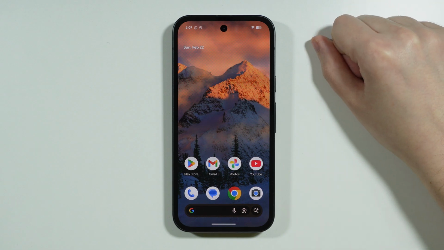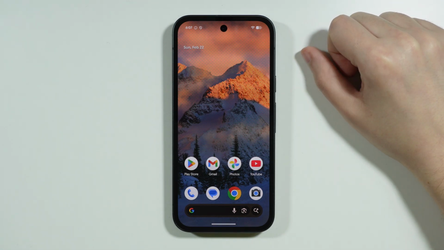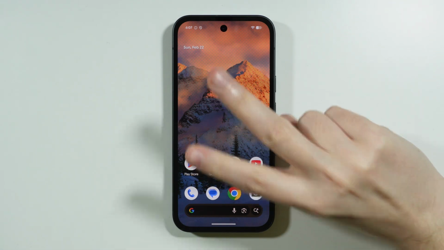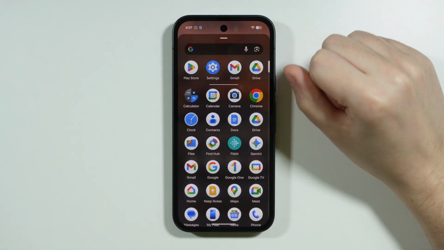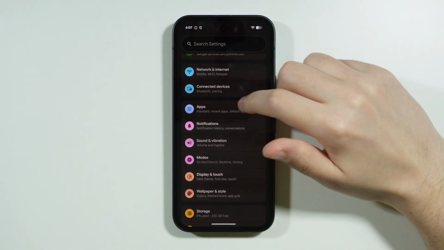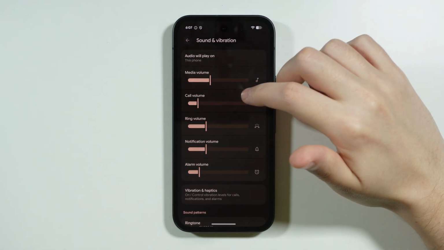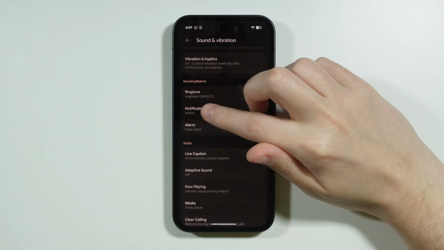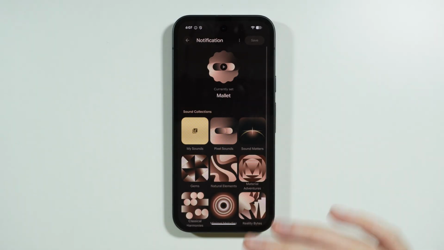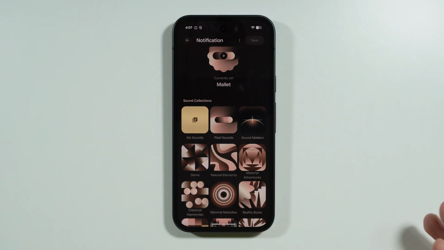If you want to set a custom message tone on Google Pixel 10a, then there are two things that we can go through. So the first option is to go to settings and choose sound and vibration. And now in here, if you scroll down a little bit, you can find the notification option, and you can set a custom notification sound in order to change the sound for incoming messages. And because the sound for new messages is included in notification sounds.